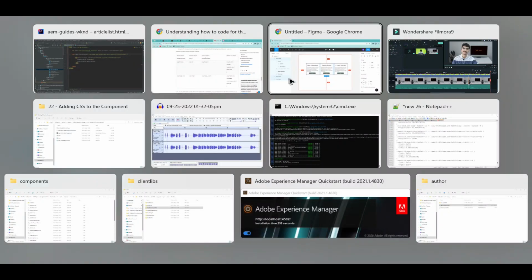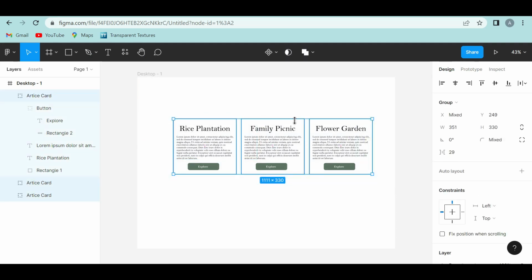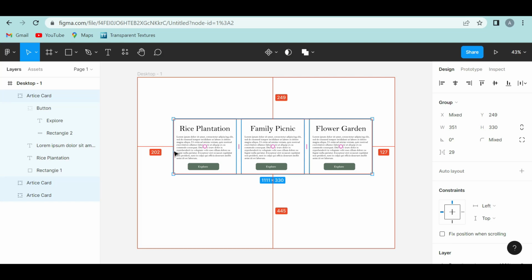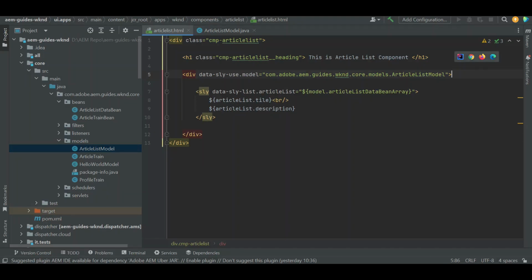Now if you see this entire block, all these individual cards are wrapped in one particular block, in one particular box. So that is this box.